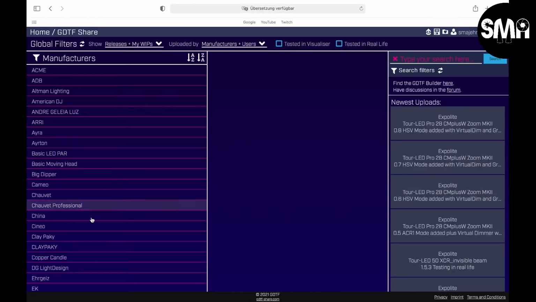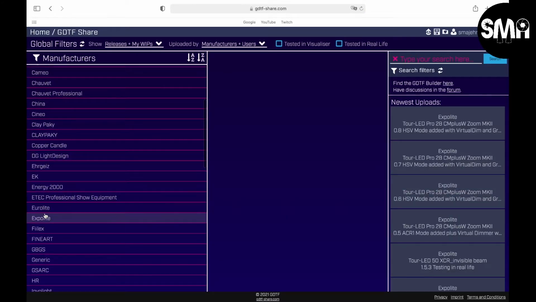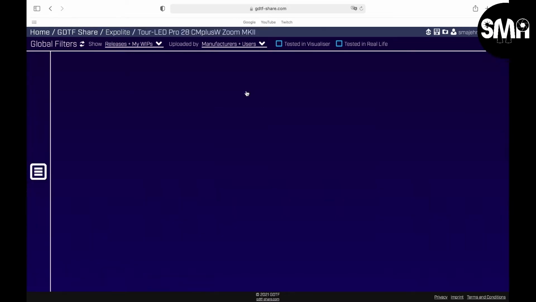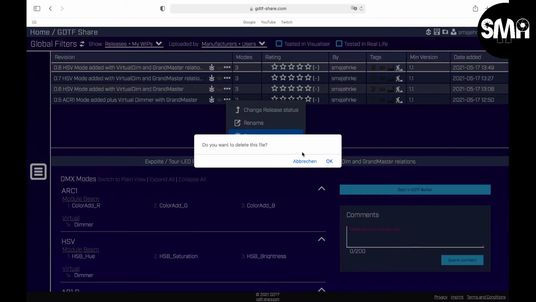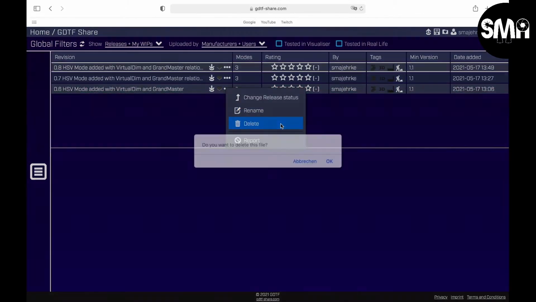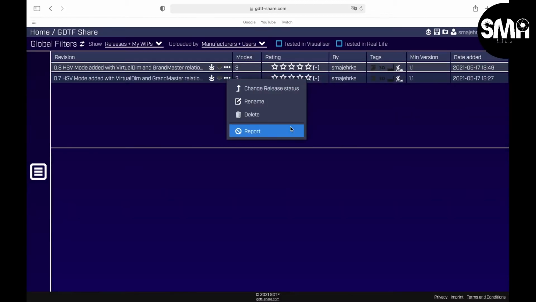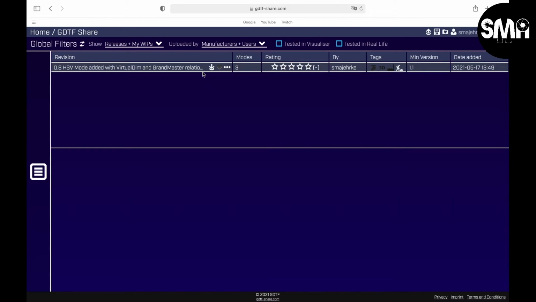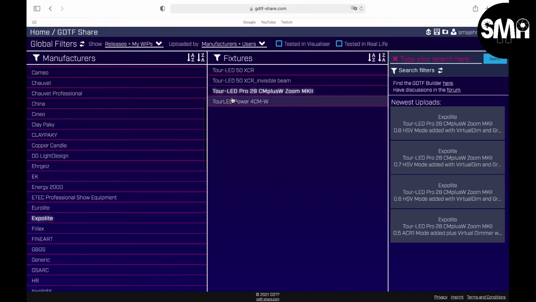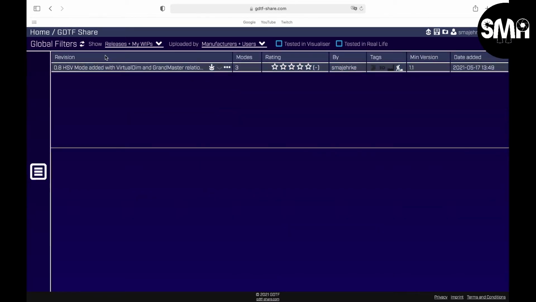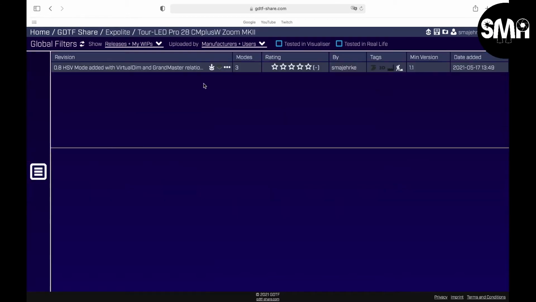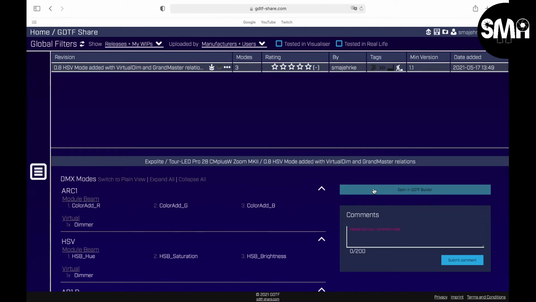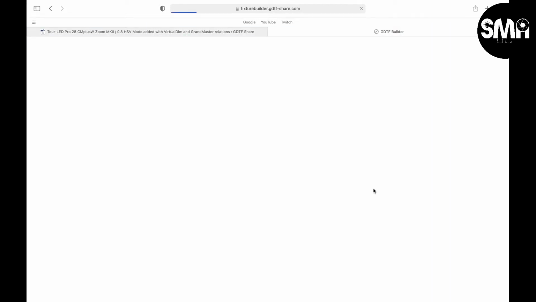We log in. Go to the manufacturer, to our fixture, and now we clean up some of our old revisions. Okay, select the last one. Yeah, sometimes it doesn't want that. No, there it is, and now we can open it up in the Fixture Builder.